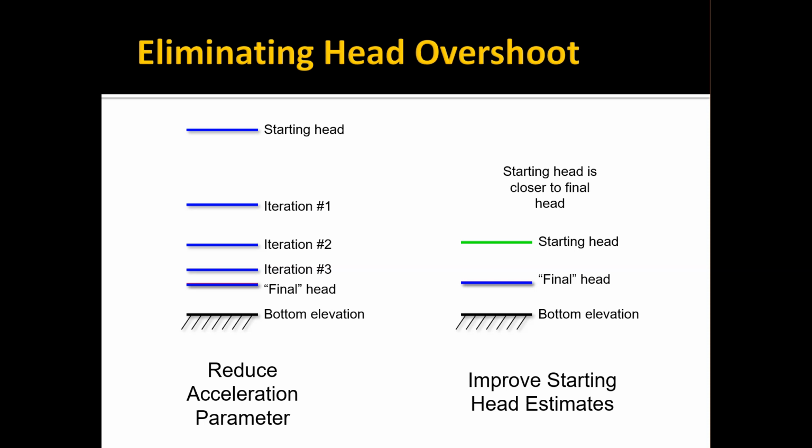I would generally recommend trying the acceleration parameter trick first and then improving your starting head estimates. Sometimes you have to do both of those. And in one of the exercises we're going to do in class, we're going to look at a model where we try both of these solutions for a head overshoot problem.